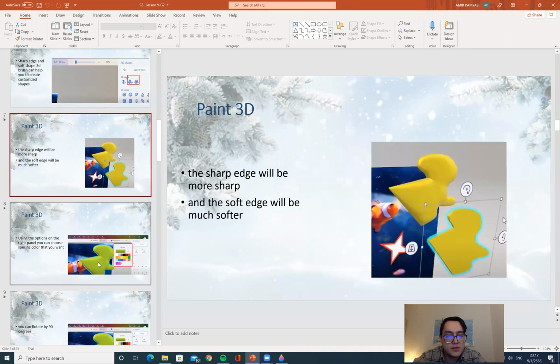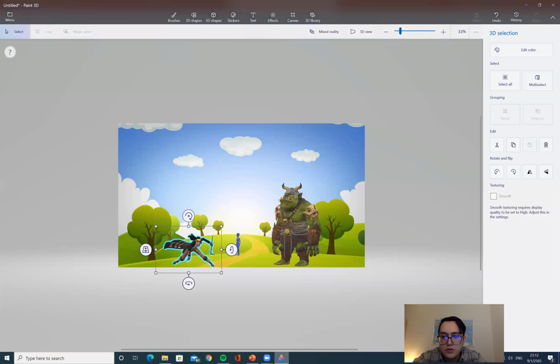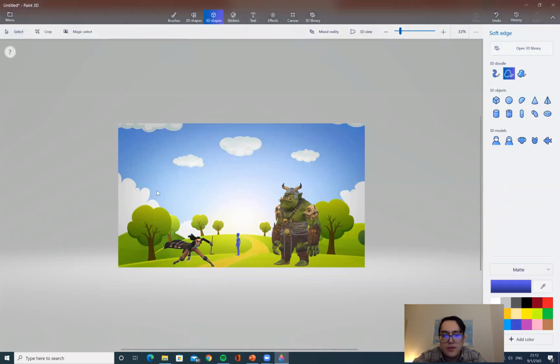So we've been through this already, and maybe I'll show you the color too, just in case you missed it. So imagine we have this shape.